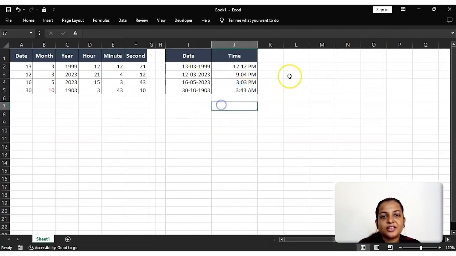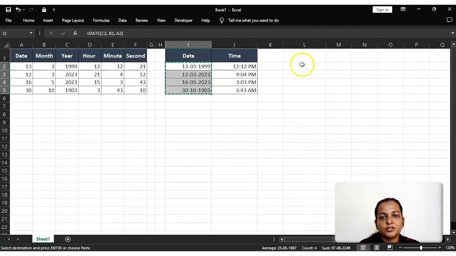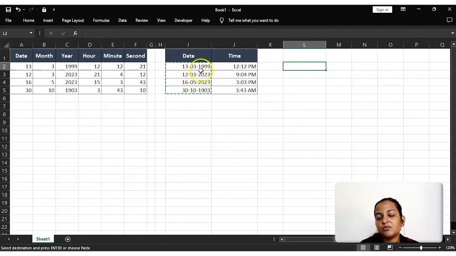Let me see if I can try to change the format. So what I can do is I can just copy the dates. Let me show you a different way to represent this. I'll just copy it and paste it here in L column. But when I'm pasting it, I'm not going to paste the formulas, but only the values of it. So when I'm pasting, I'll just right click on it.